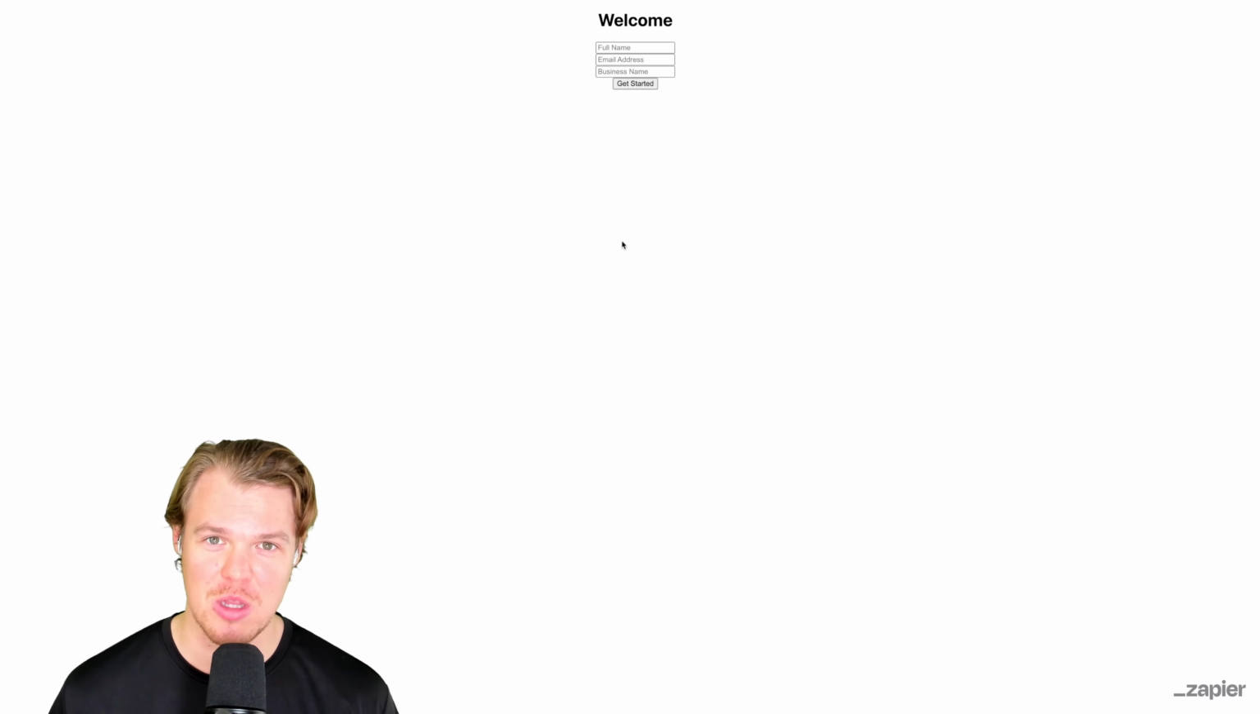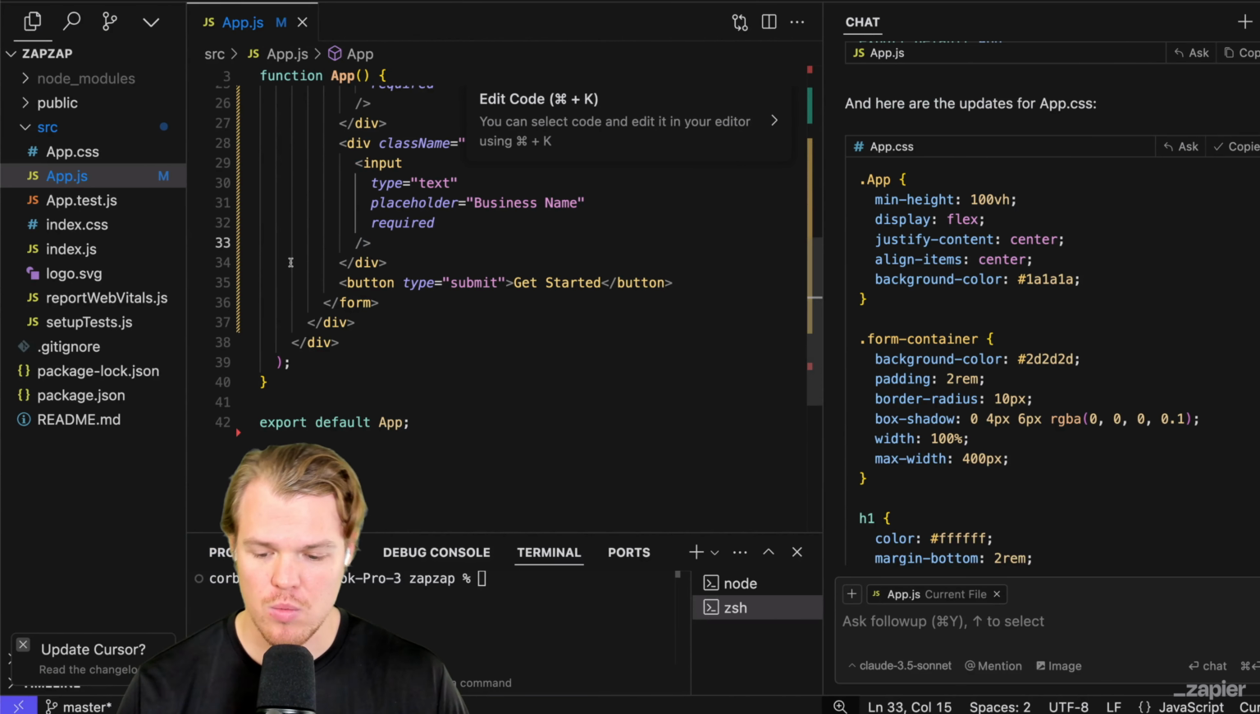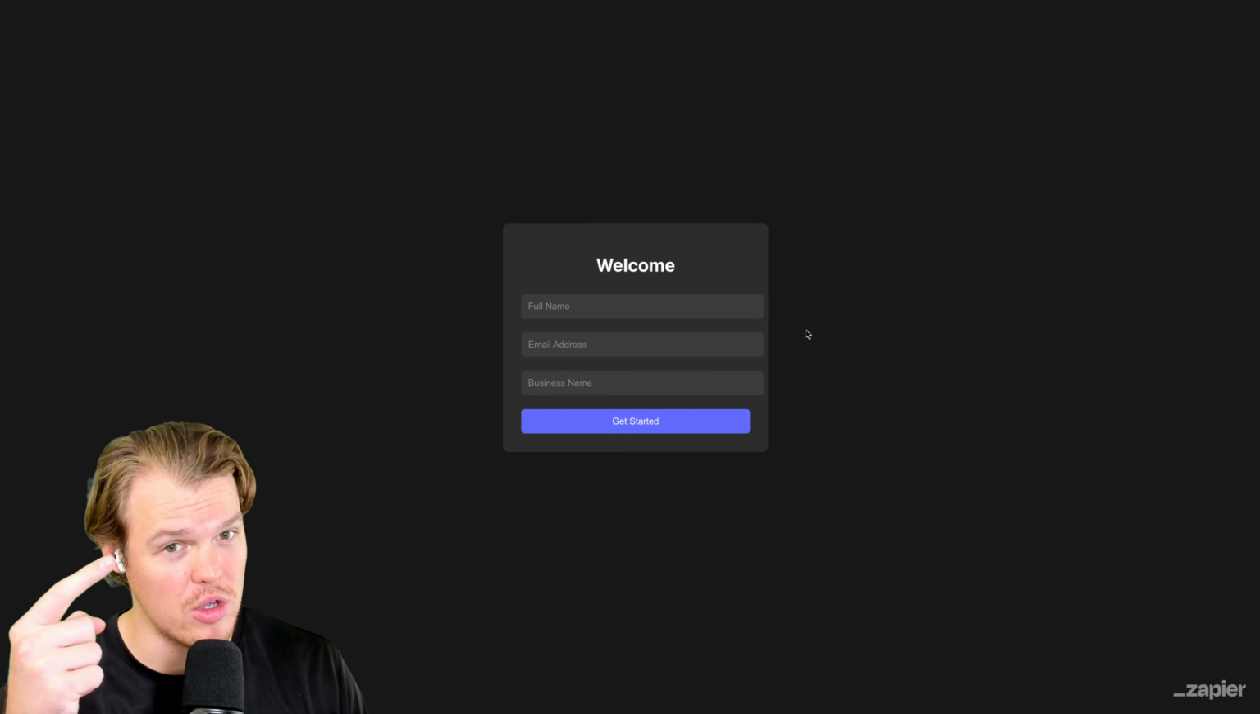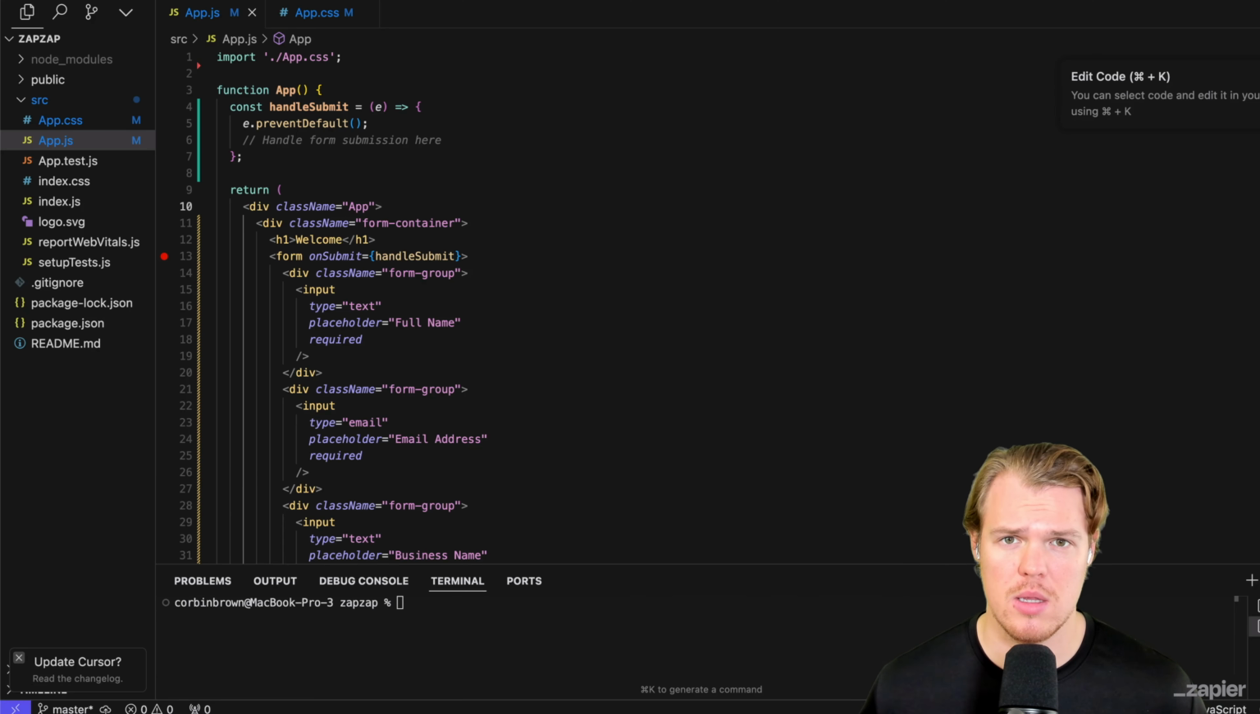It's not 2001 though. So we're going to come over here to CSS and then paste over. And there we go. Looking pretty good so far. Step 1 of this tutorial is done. Let's go and connect this to Zapier.